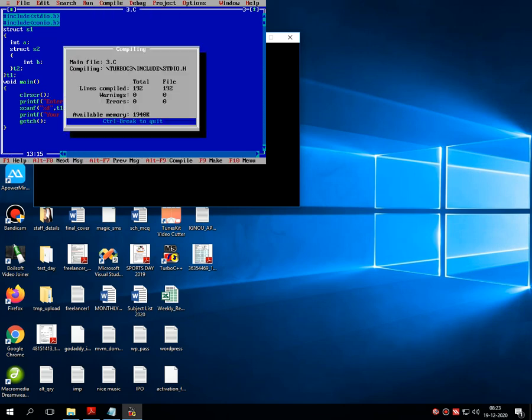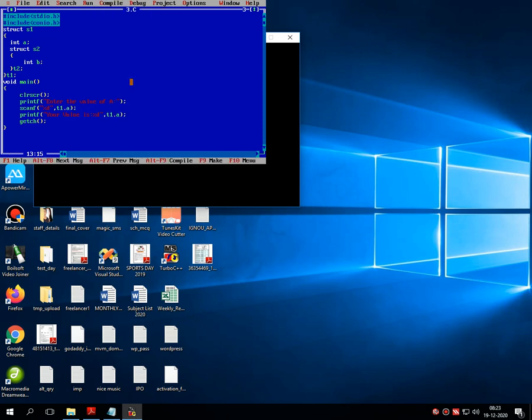Let's check this code. Right now I have just created the S1 and S2 structures, but in the void main statement I have only accessed the member of the S1 structure. We'll further implement this code for accessing the member of the S2 structure also, but right now we are accessing only the member of the S1 structure.